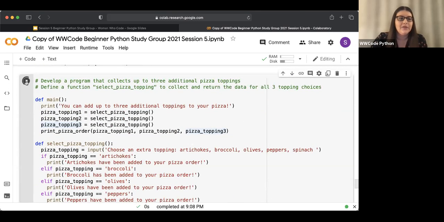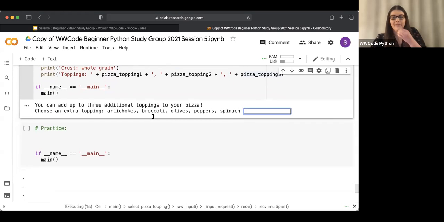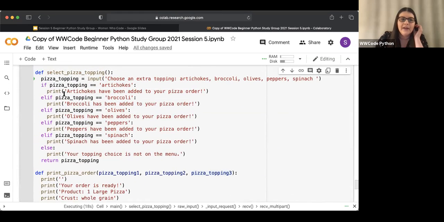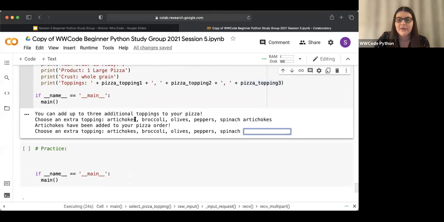All right, so let's run the code. As we can see, it prints out, you can add up to 3 additional toppings to your pizza. So choose an extra topping. We'll keep it as I mentioned, we'll do artichokes. Okay, artichokes have been added to our order. That's what we learned up in our if else statement, that if they chose artichokes, it would tell the user that it's been added.